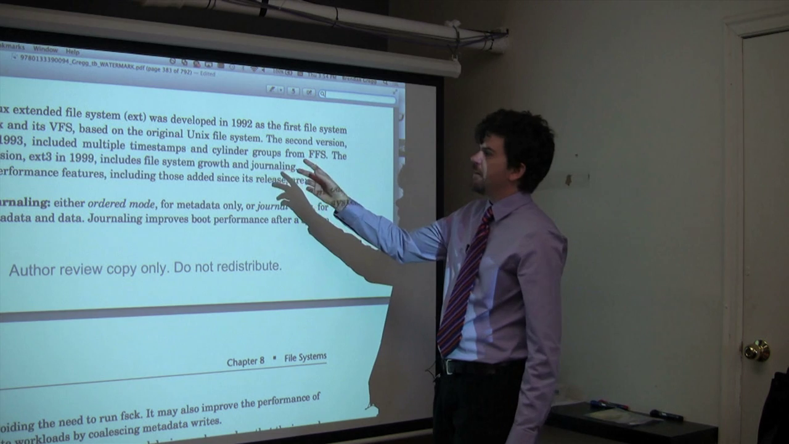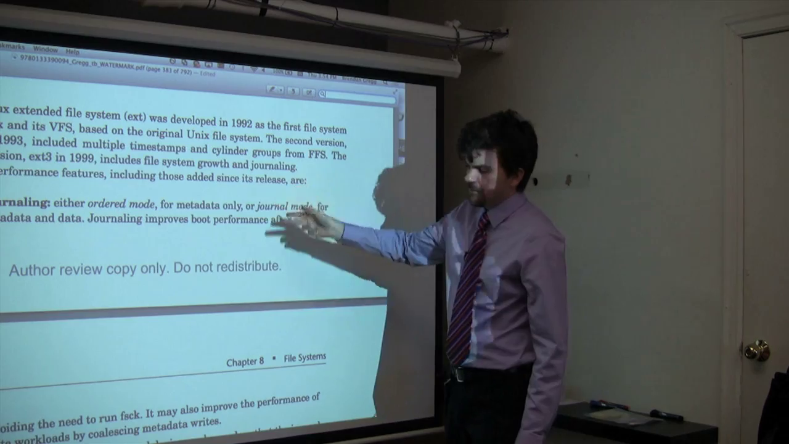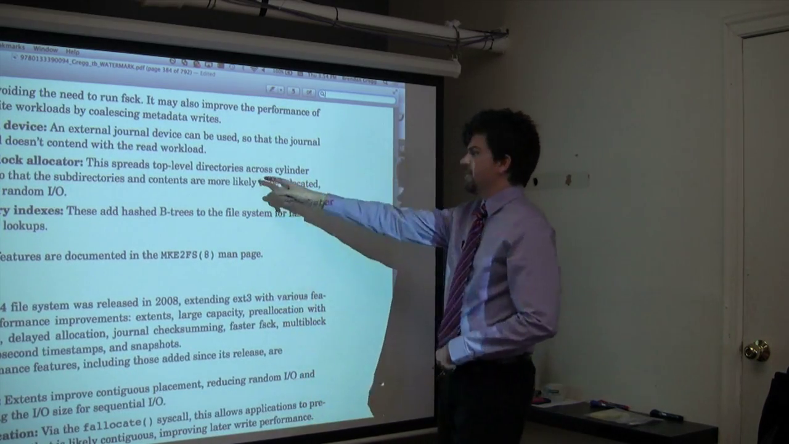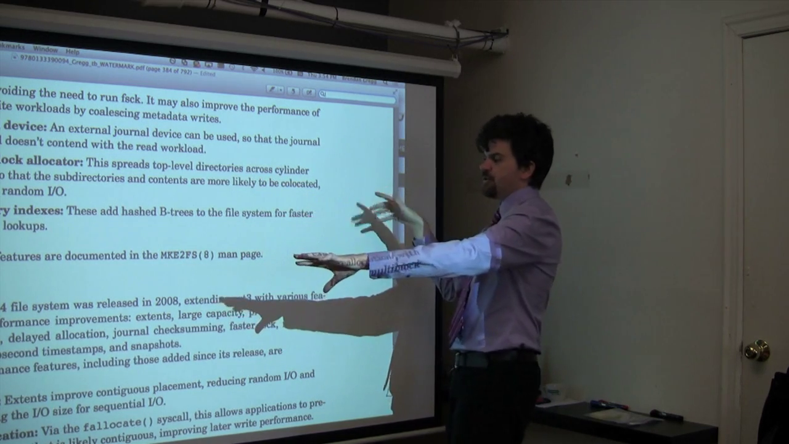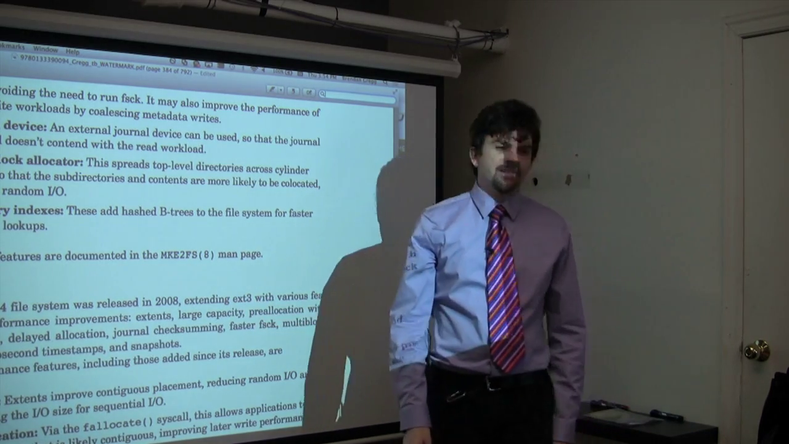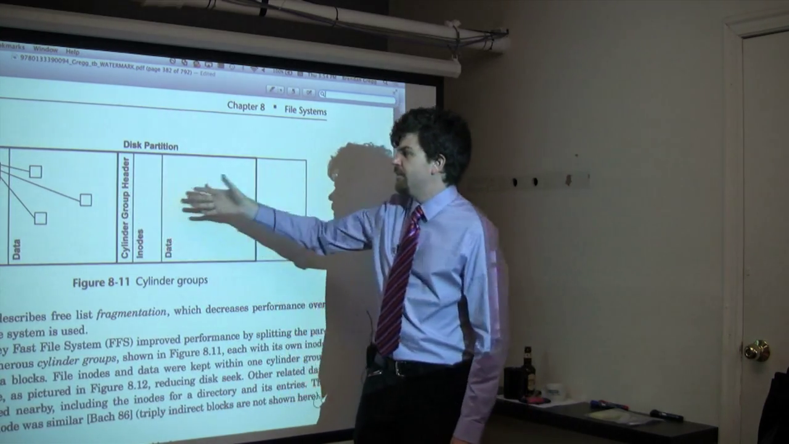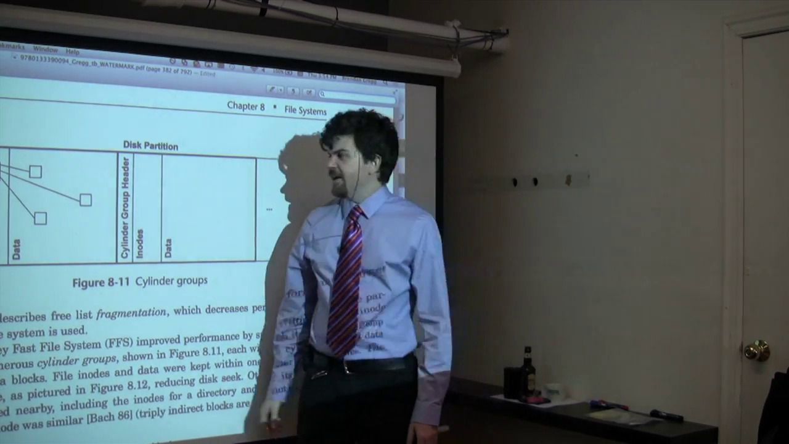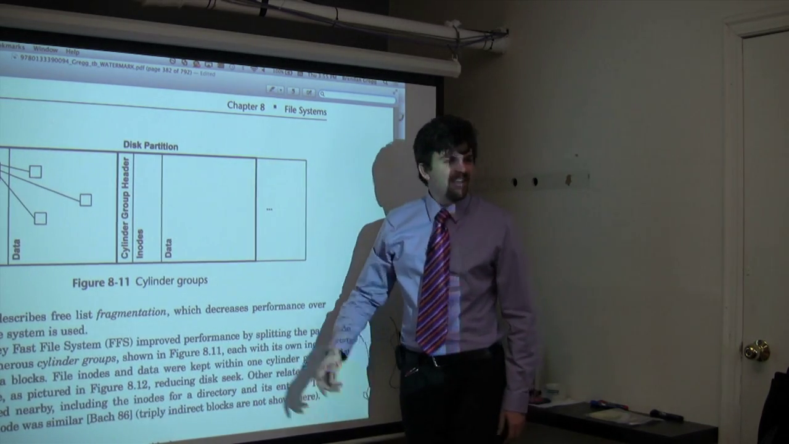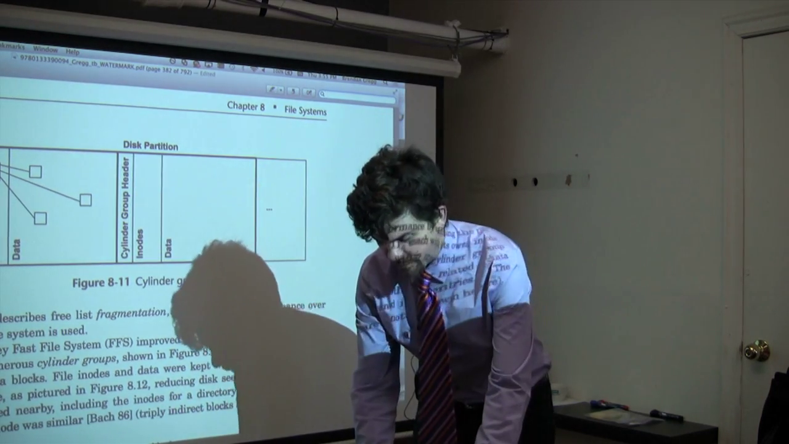ext3, which I mentioned there, was inspired by FFS, and it had journaling and an Orlov block allocator, which spreads top-level directories across many cylinder groups so that subdirectories and their contents are more likely to be co-located, reducing random I/O. This is very bizarre, but what it means is, imagine you have multiple of these cylinder groups. With that block allocator, I can say /usr goes here, /var goes here, /etc goes here. And then when you do subdirectories and files, it tries to put them nearby. So it's just a sub-optimization.